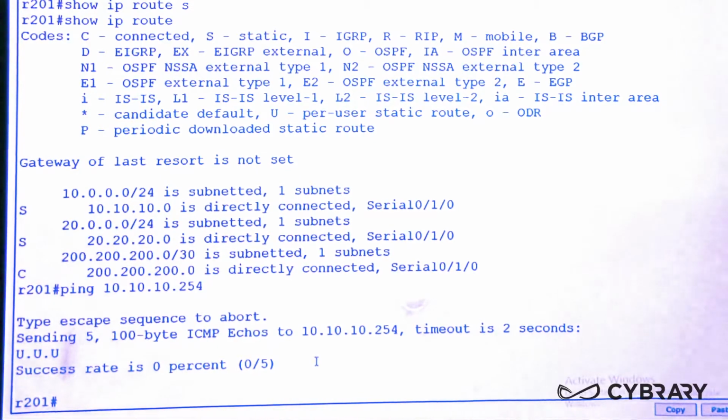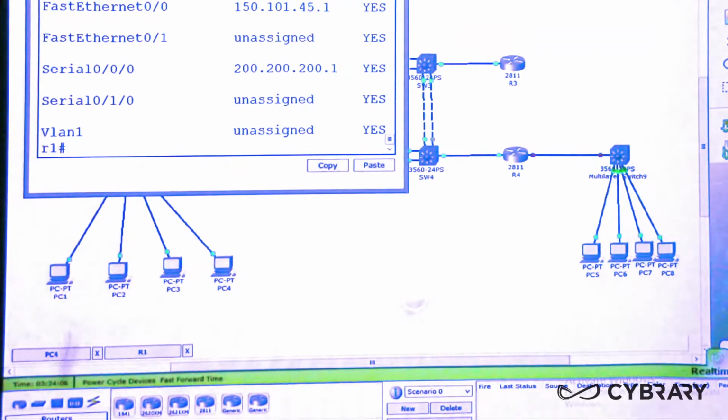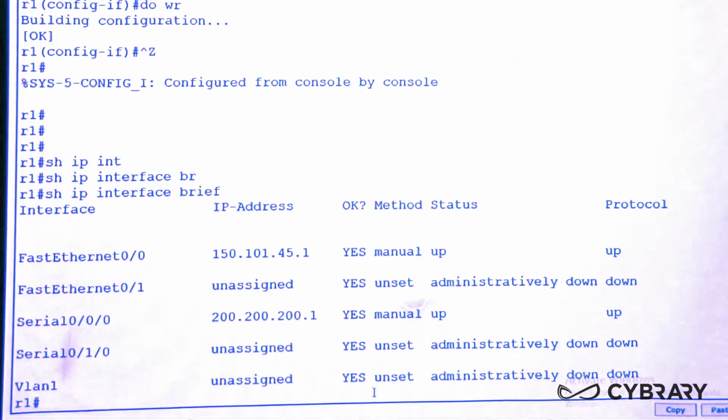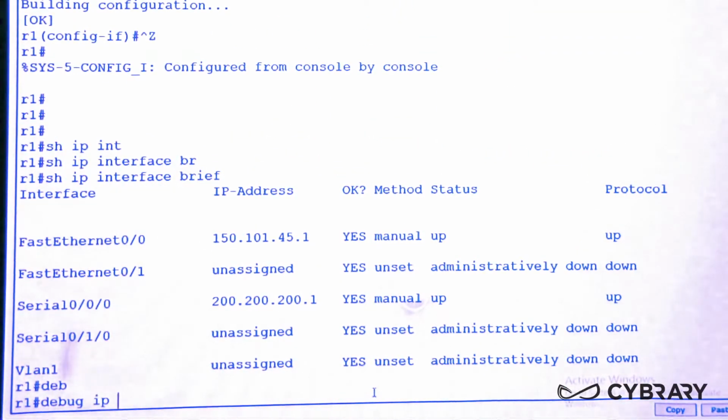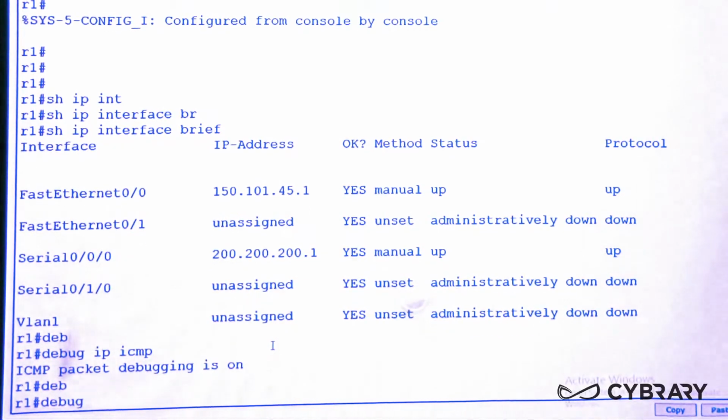It is also an ICMP type message. It is an ICMP message, Internet Control Message Protocol message. And the router is telling me that this destination is unreachable. Let's go turn on debugging on router 1 and router 201. So debug IP ICMP. And let's just look at the ICMP debug first.